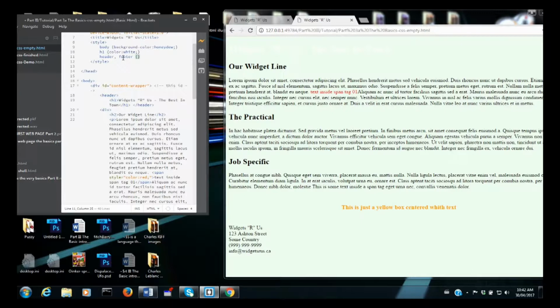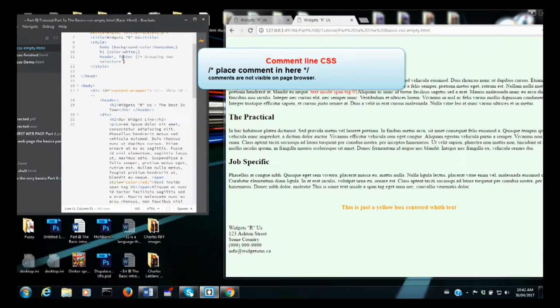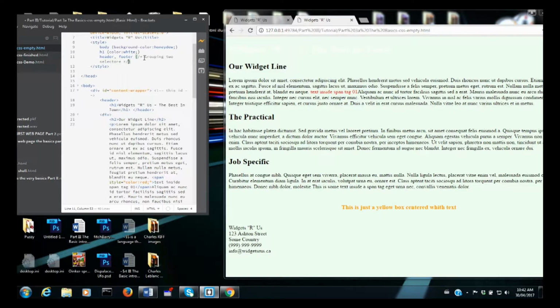So what are we going to do? I'm going to place a comment line right in here. What a comment line does is allow you to place a comment, but it will not show up on your output, meaning this comment will not show up on the page. So what am I going to call this? Grouping two selectors. And you've got to close your comment lines. So the slash asterisk and the asterisk slash, that's the notation for the style sheet. HTML is a little different, and I'll talk about commenting HTML a little later on. So now I have that in place.